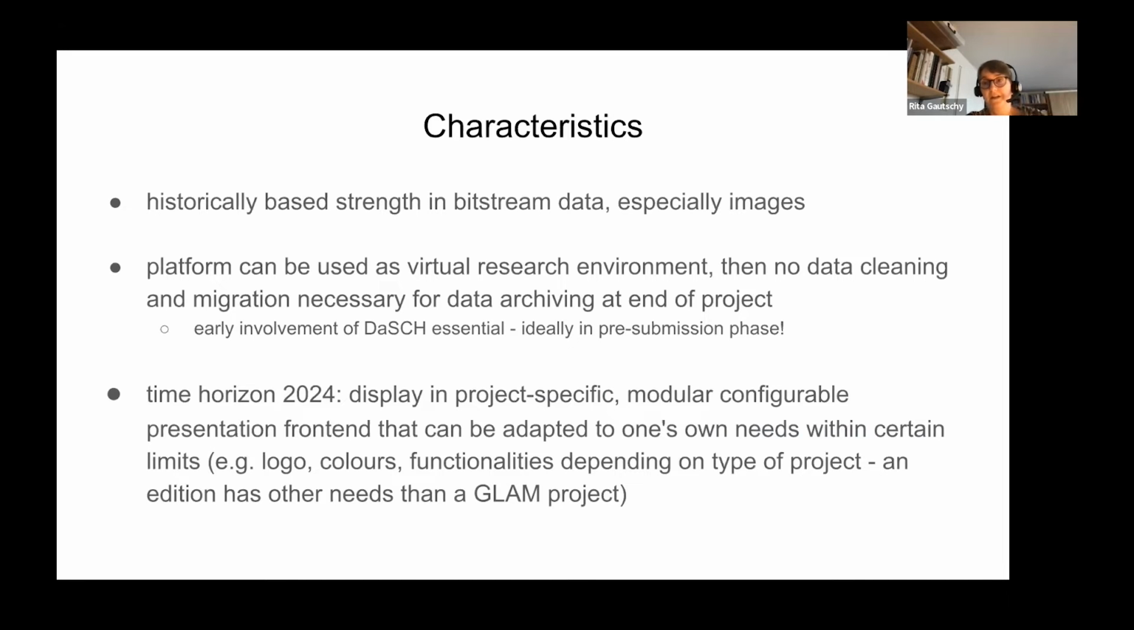We have a historically based strength in bitstream data, especially images. This has to do with the story, the background of DaSCH, so its precursors emerged from the imaging lab of the University of Basel. Our platform can be used as a virtual research environment already during the project phase. This has one major advantage because then no data cleaning and migration of the data at the end of the lifetime of the project is necessary for archiving the data.